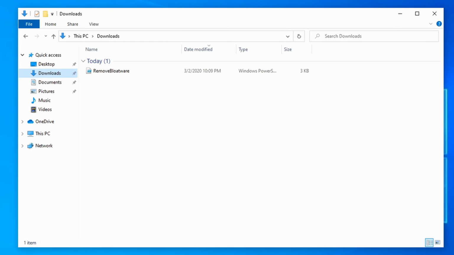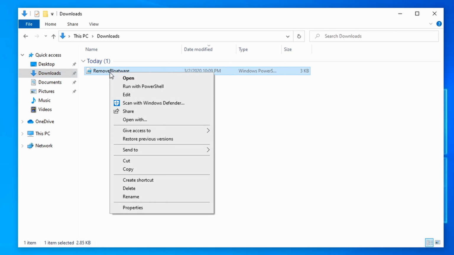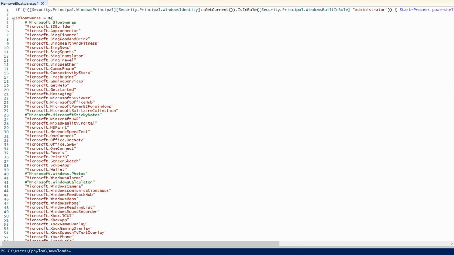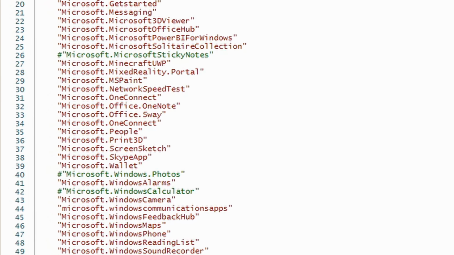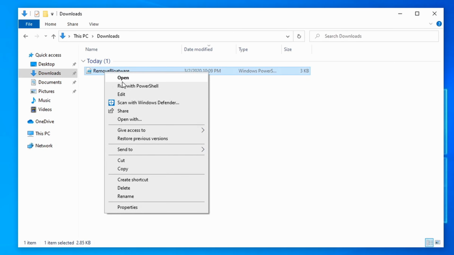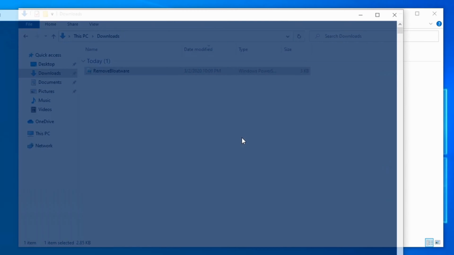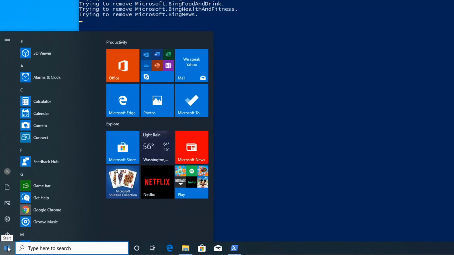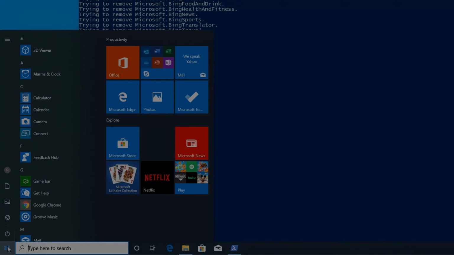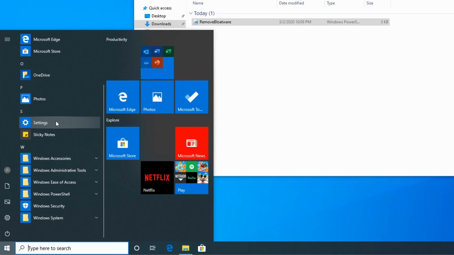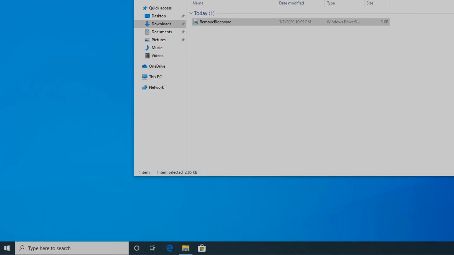My recommendation here is to look over the list by right-clicking on the script and selecting Edit. And if you want to exempt any of these from being uninstalled, simply comment them out as shown here. Once you're happy with the list, right-click on the script and click Run with PowerShell. If there is something that I missed, please leave a comment down below and I'll update the script. As of Windows version 1909, this successfully removed all the bloatwares for me.